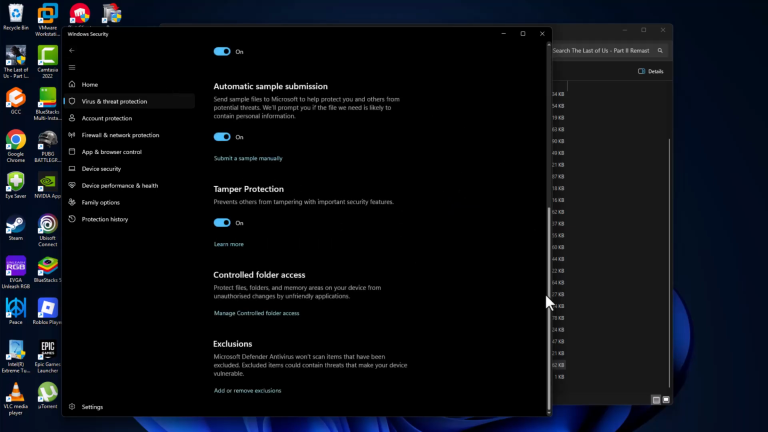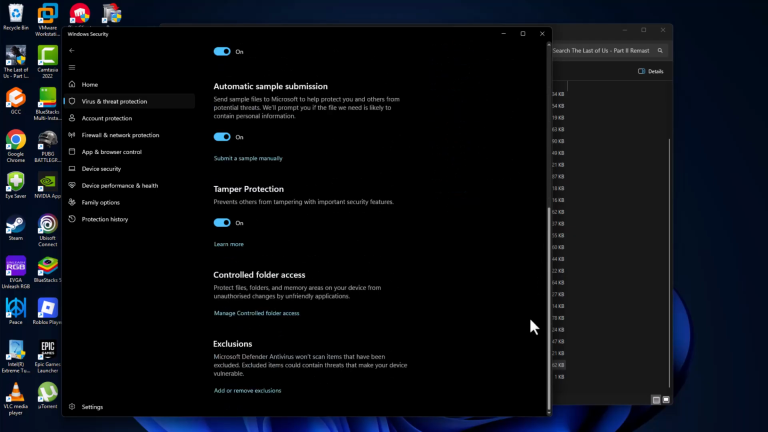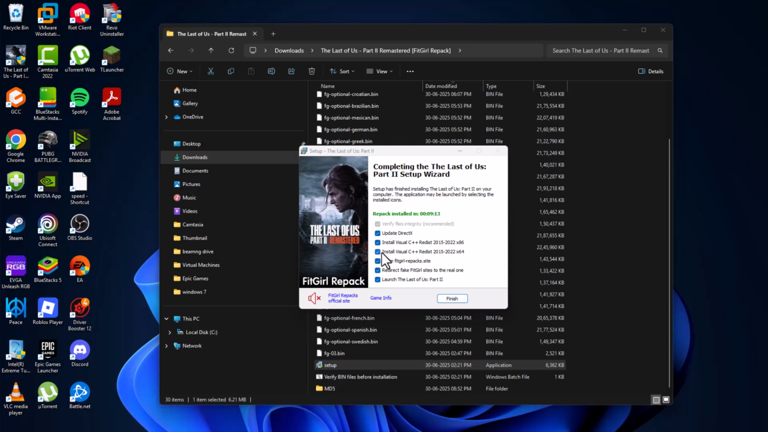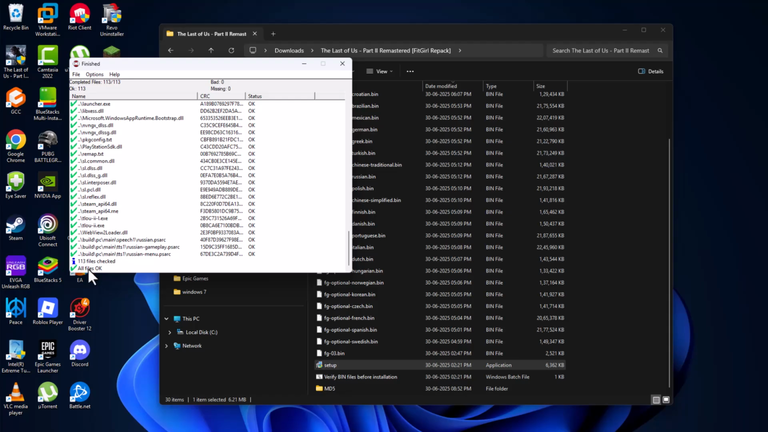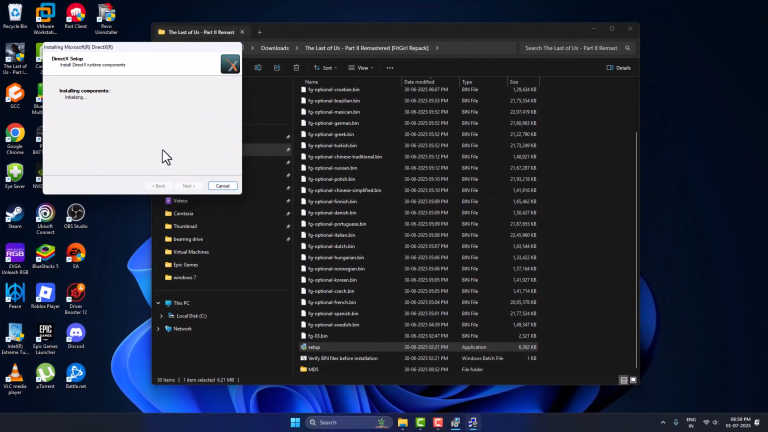Go back and turn on the real-time protection and just close stuff here and uncheck this option guys. Open this site, redirect to this site, and then select the finish option. And as you can see, all files are okay, no bad file or missing file found. Just close stuff here and install the DirectX and Visual C++.